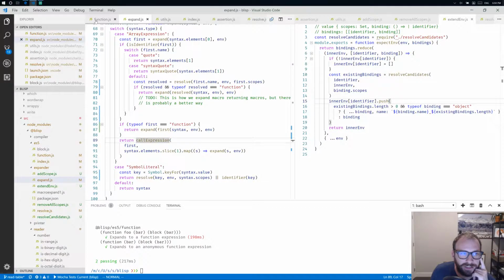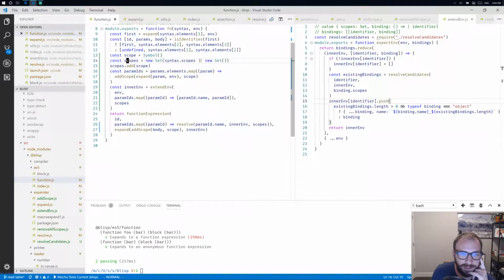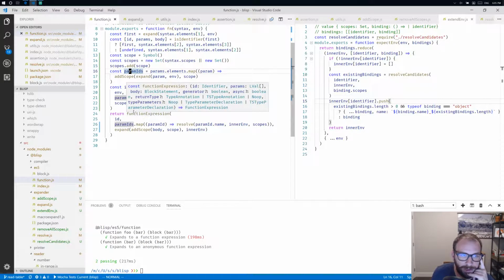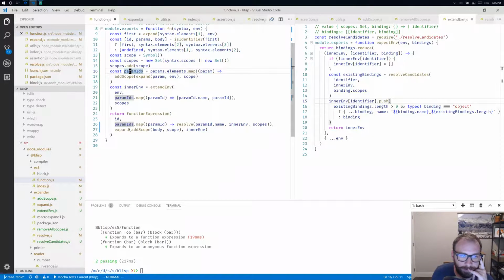And if we look at function, we did a bunch of stuff. So we create a scope and then we make a new set of scopes and then we add our scope and we go through our param IDs, etc. I'm wondering if we can just say, the other thing we need to do is somehow extend the environment. When we're in our function, we need to somehow extend this environment with our ID as well.